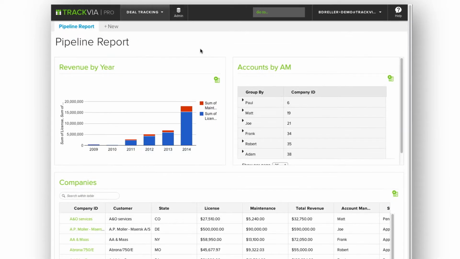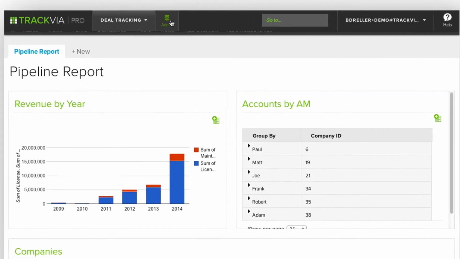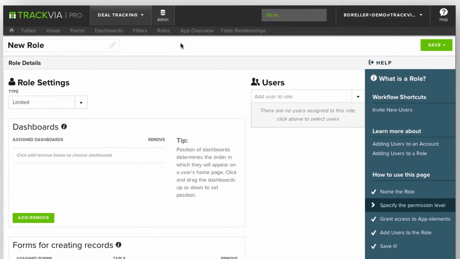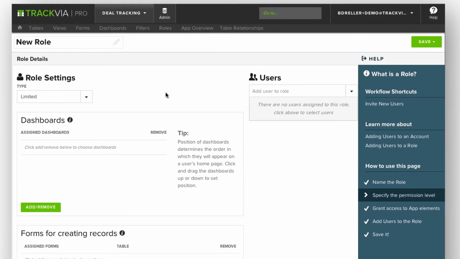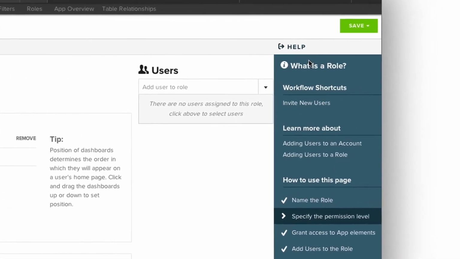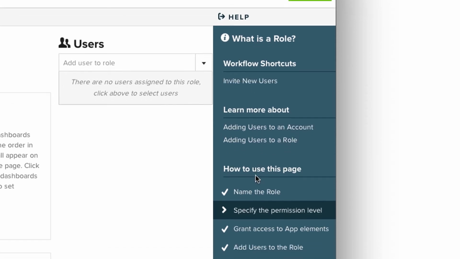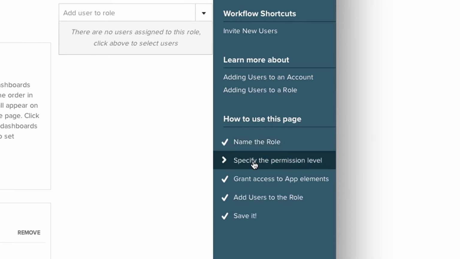To get started using roles, from the Admin menu, select Add a New Role. As with all designers in TrackVia, the right side contains a help panel explaining what is a role, some shortcuts to get around TrackVia, links to our knowledge base, and an interactive tutorial on how to use this page.